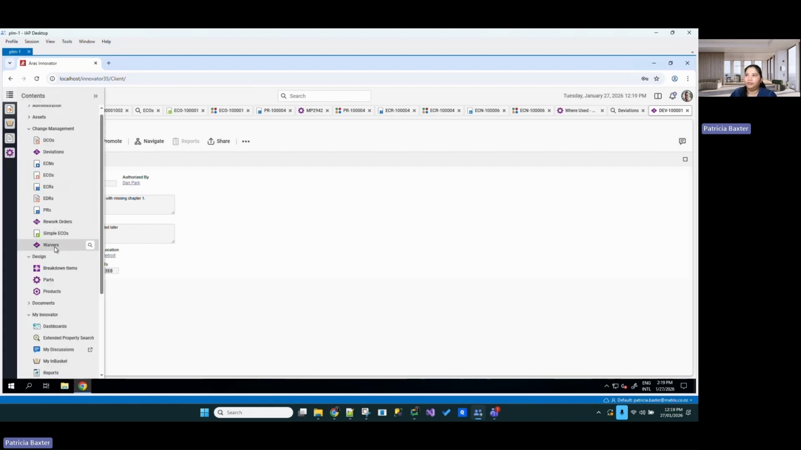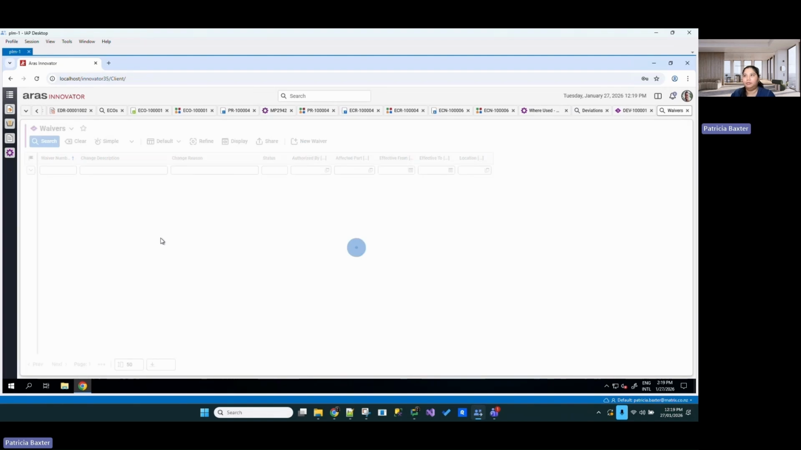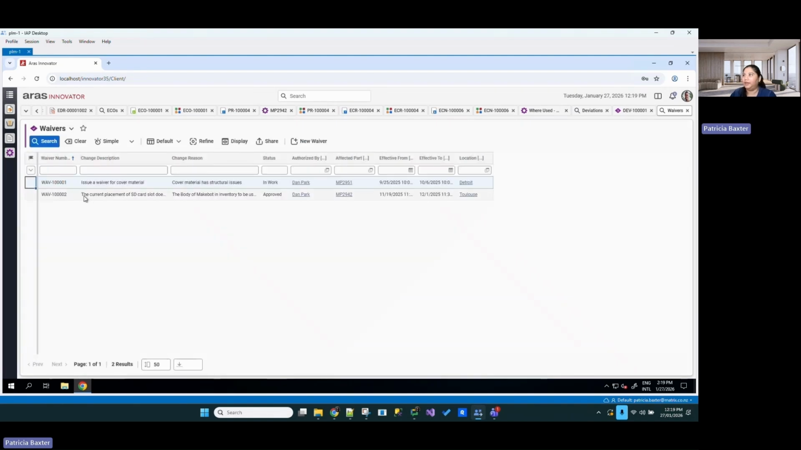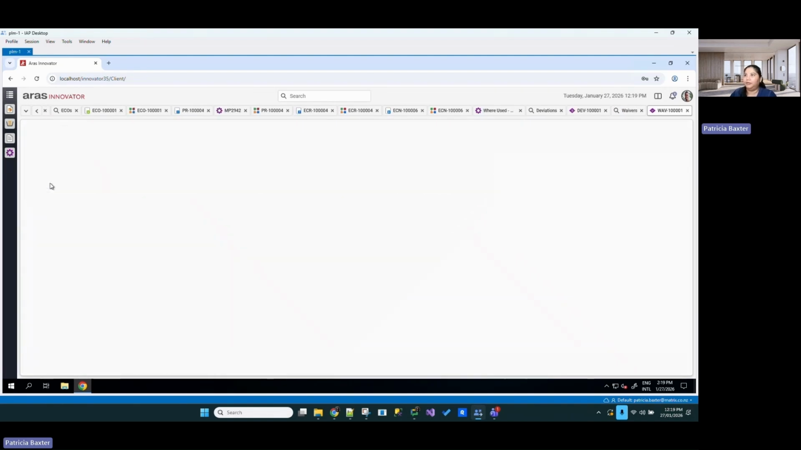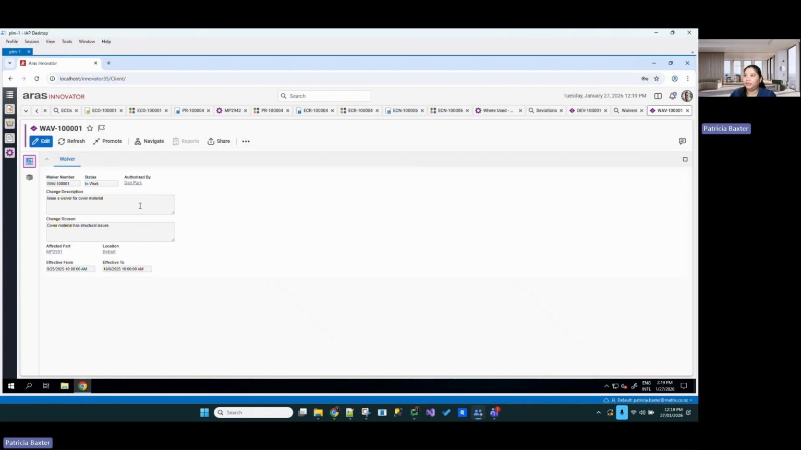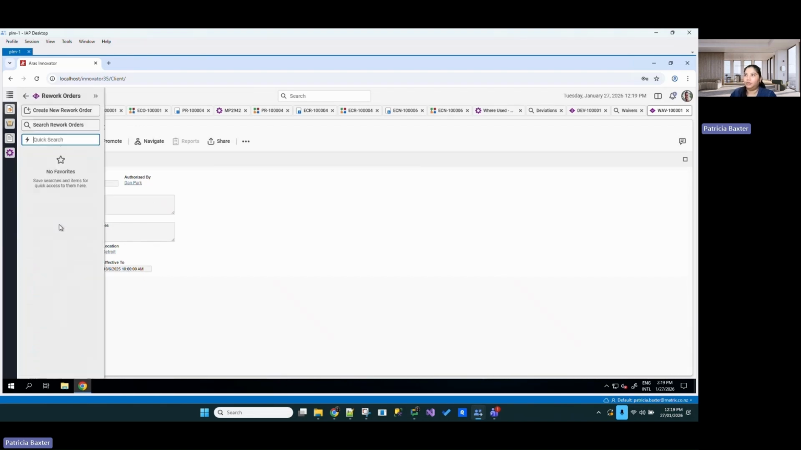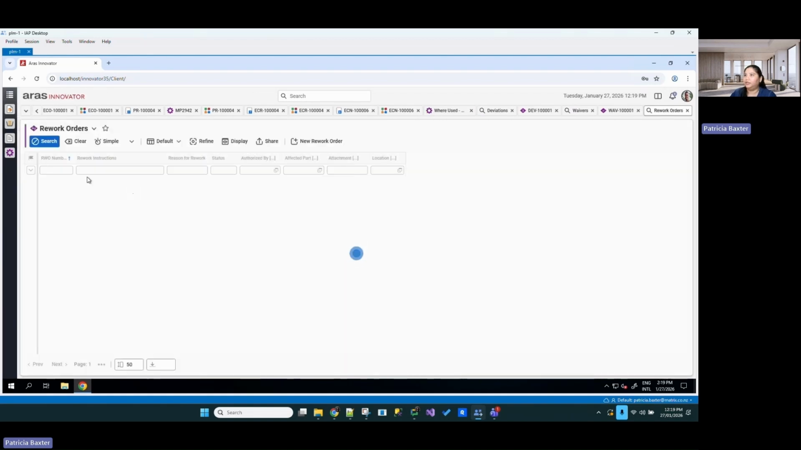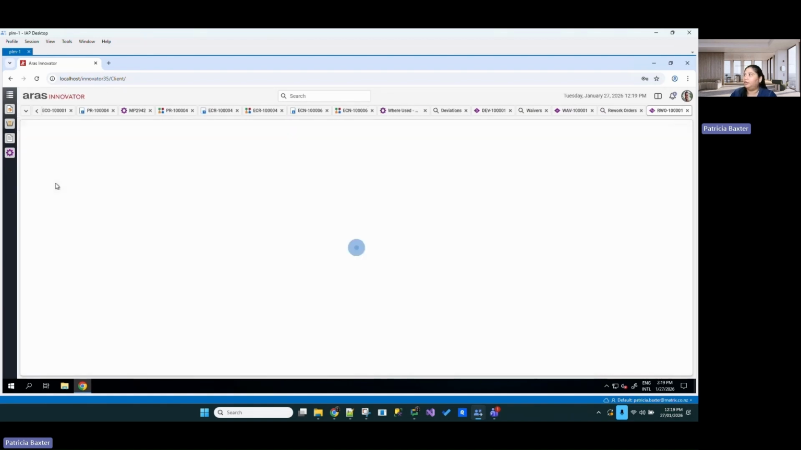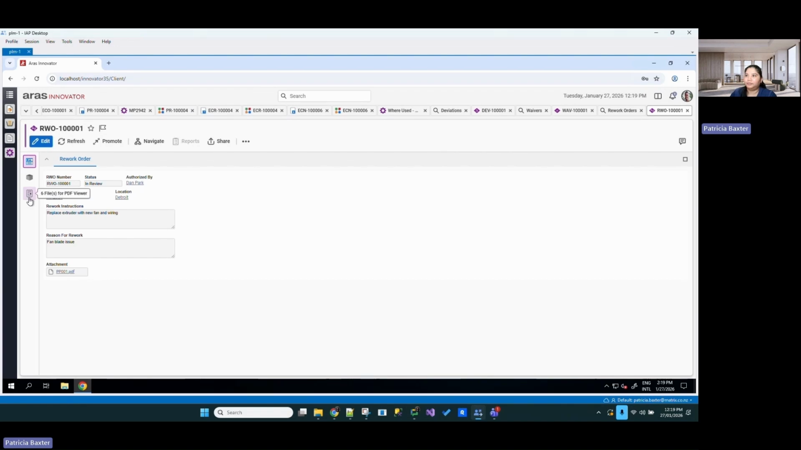And you also have waivers. So waivers can be used when there is a non-conformance item being used. So if I open up this waiver, you can see who has authorized it and what is the affected part and when it is effective from and to. You also have rework orders, which are used to provide technical information on the non-conformance material being used. So here you see you have an attachment which specifies the technical specifications for the non-conformance item.